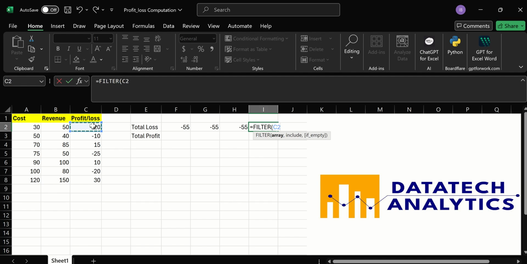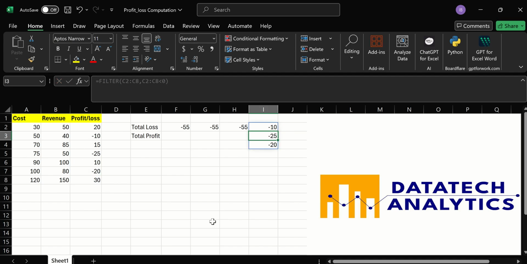Then this is the array I want to filter. You make reference to all this. Okay, you say comma, that is the column I want my result from. Then you also make reference to this. Okay, and what I need here is anything that is less than 0. You close it, you press enter button. You can see that I have all of them, -10, -25, and -20.